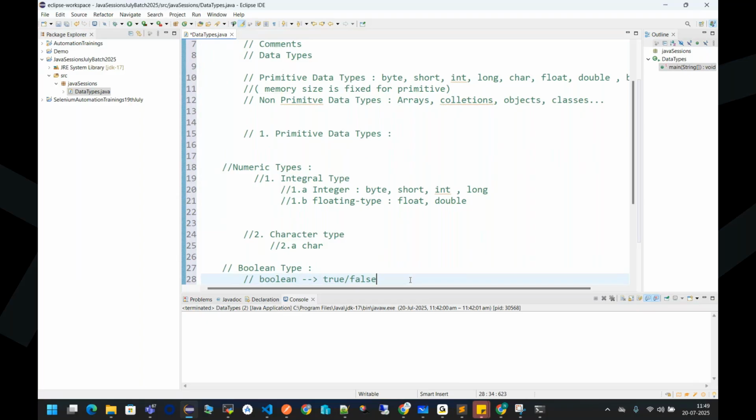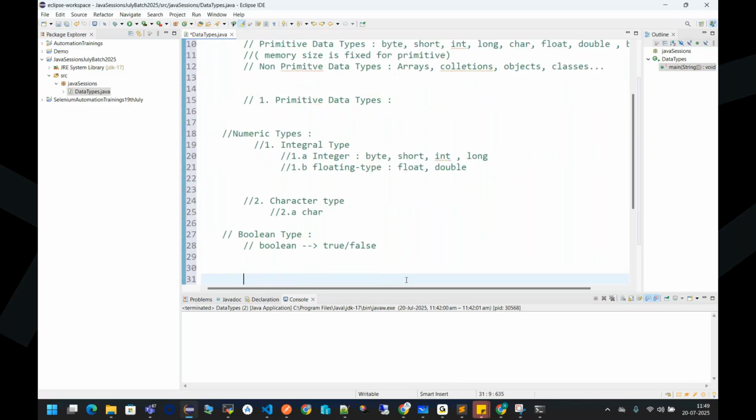These are called primitive. And why are these called primitive? Because they have some fixed size of memory assigned to them. More than that, you cannot keep the value in that particular variable. I'll be showing you in a more practical way now.